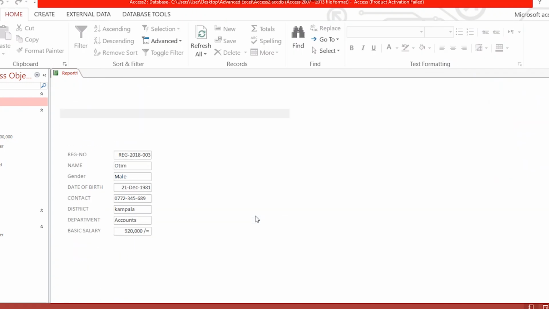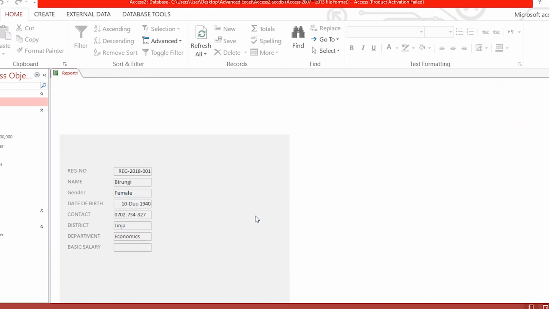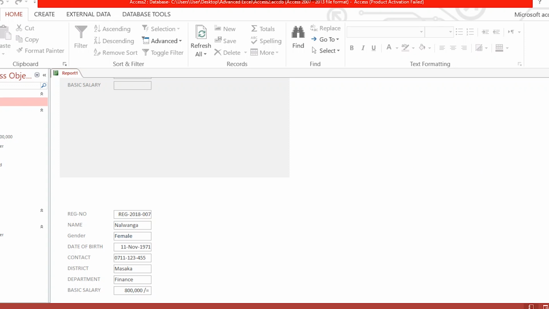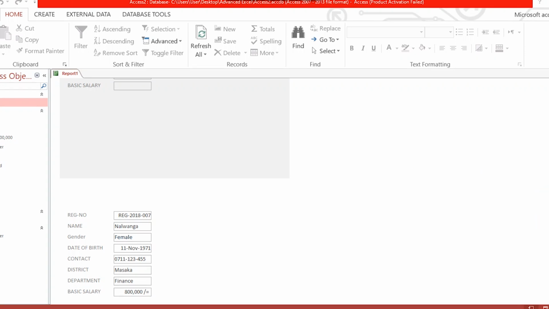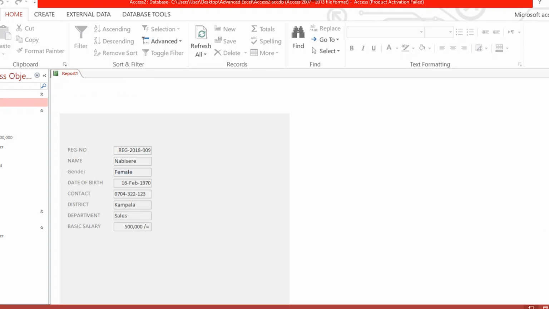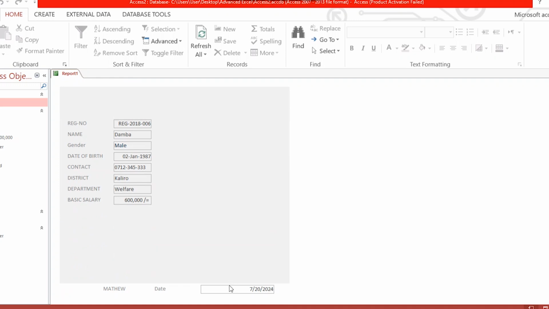In report view, today's date will appear at the end. It is a footer, so I expect it down, and here it is, date, and you see today's date. It picks from your computer.